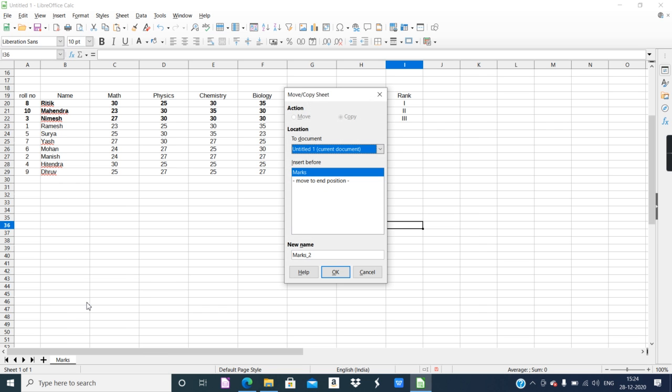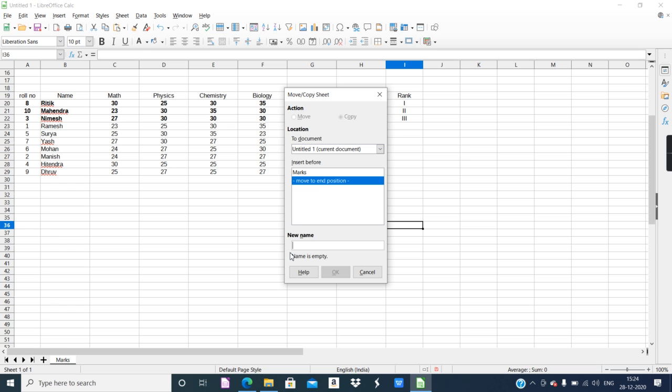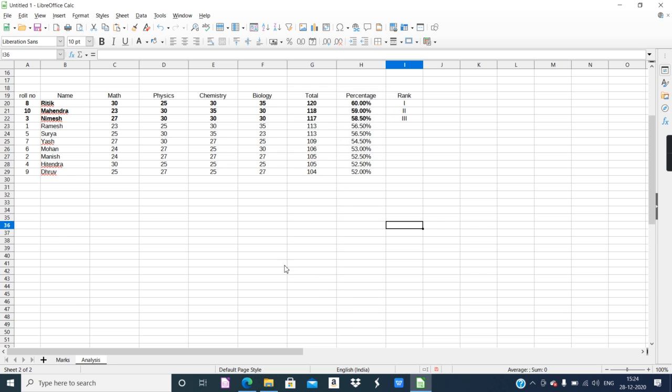Click. Okay, so where do you want to copy? In an untitled, completely new spreadsheet file, or in this current document? We are fine with this current document. Choose where: move to end position, and provide the file name also. The file name I'll give is analysis. Click on OK.